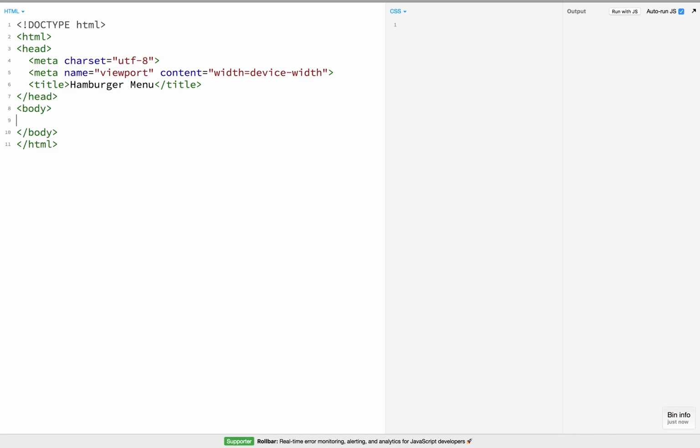Let's create a hamburger menu. To do that, we'll create a wrapper for a component. We'll give it the class hamburger-menu. Each bar of the menu will be represented by a span.